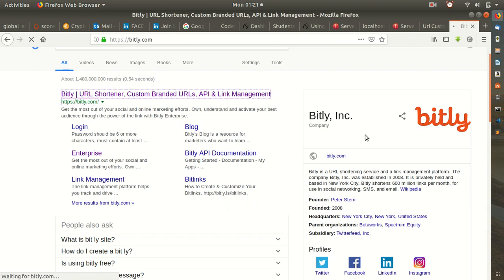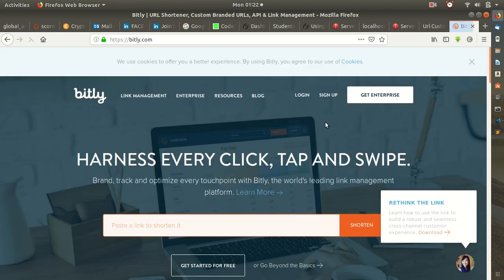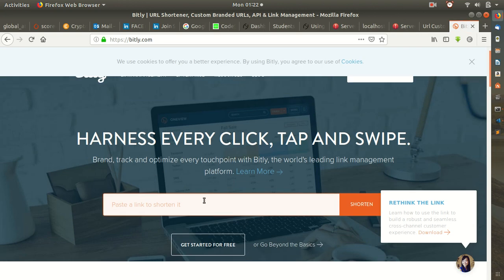So there are plenty of these kinds of services on the internet, but we don't know how they create them. It is simple logic. If you have been wondering how this is designed, you'll see how it's done, and we'll get it done today. So this is the platform, a URL shortener service.